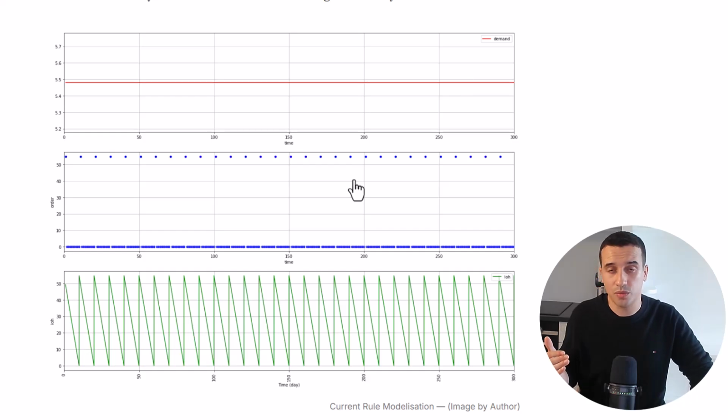And what do we mean by inventory management rule? It is based on the inventory on hand. Here, that's what we have in green: the number of units that you have stored in the store. And what you can see is that the number of units is reducing linearly due to the fact that we have a constant demand per day. We want to know when we have to reorder. And this is here, in blue, the different reorder points.